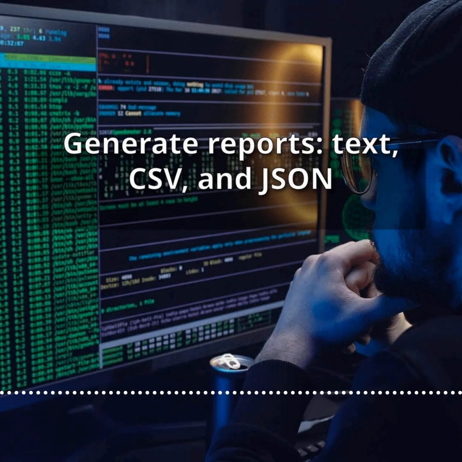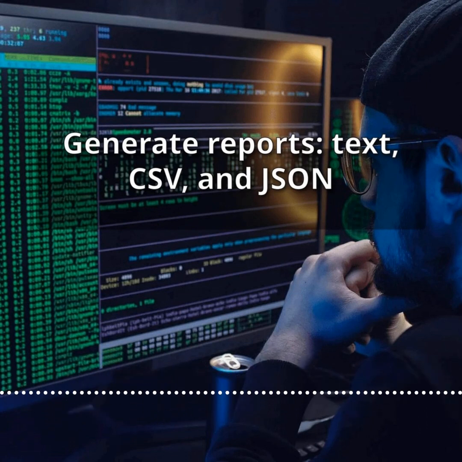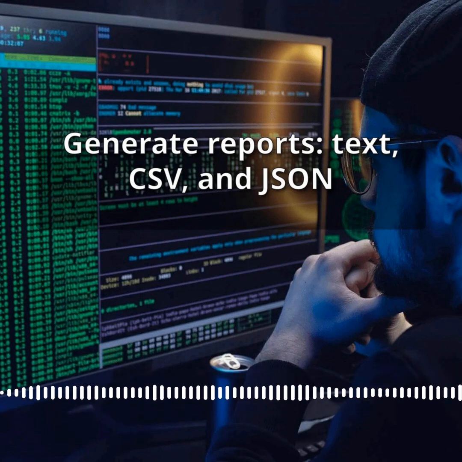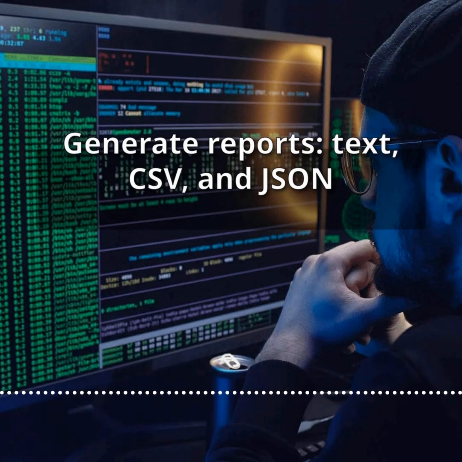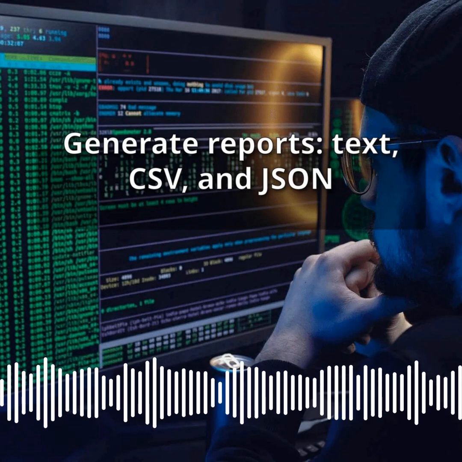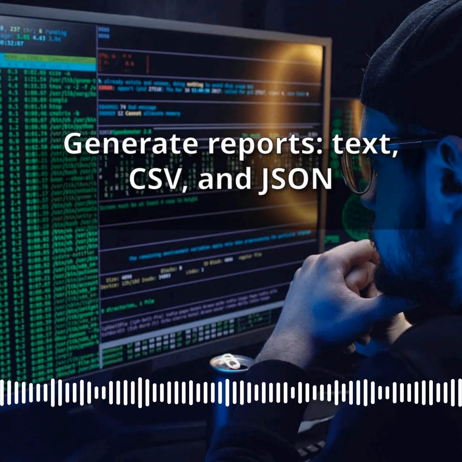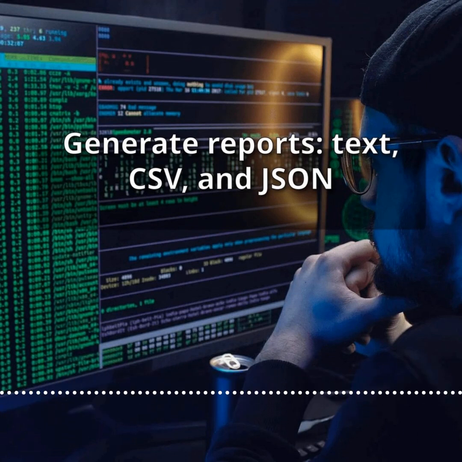Summary of key functions. open("file.txt", "w") opens a file for writing plain text. open("file.txt", "a") opens a file for appending plain text. csv.DictWriter(file, fieldnames=...) creates a CSV writer that maps dictionary keys to columns. writer.writeheader() writes the header row in a CSV file. writer.writerows(list_of_dicts) writes all data rows in a CSV file. csv.DictReader(file) reads a CSV file row by row as dictionaries.